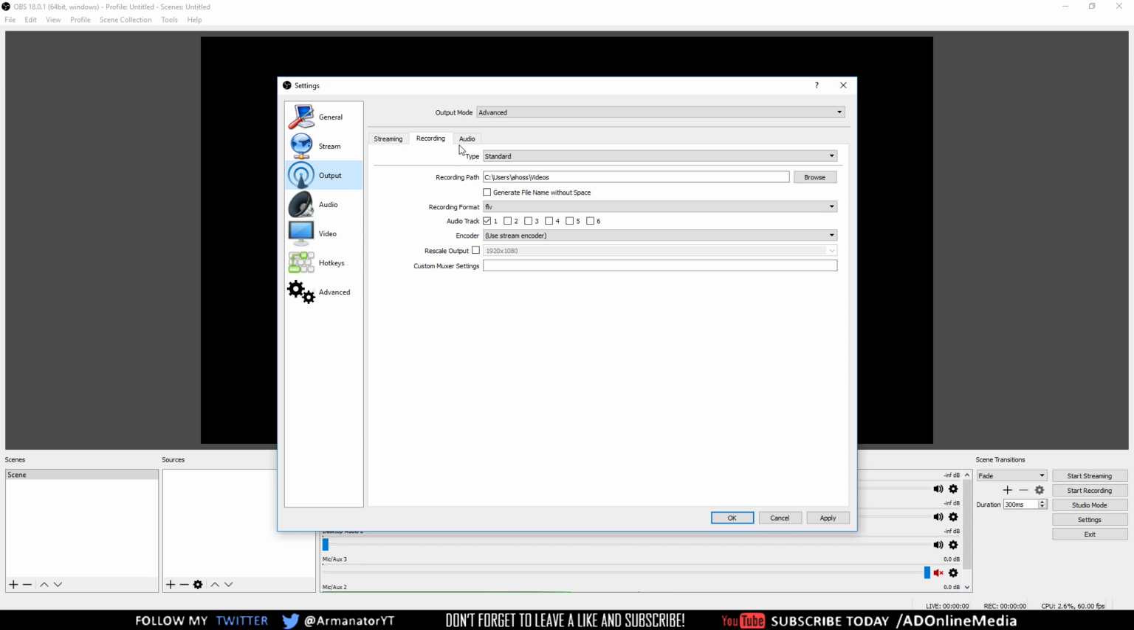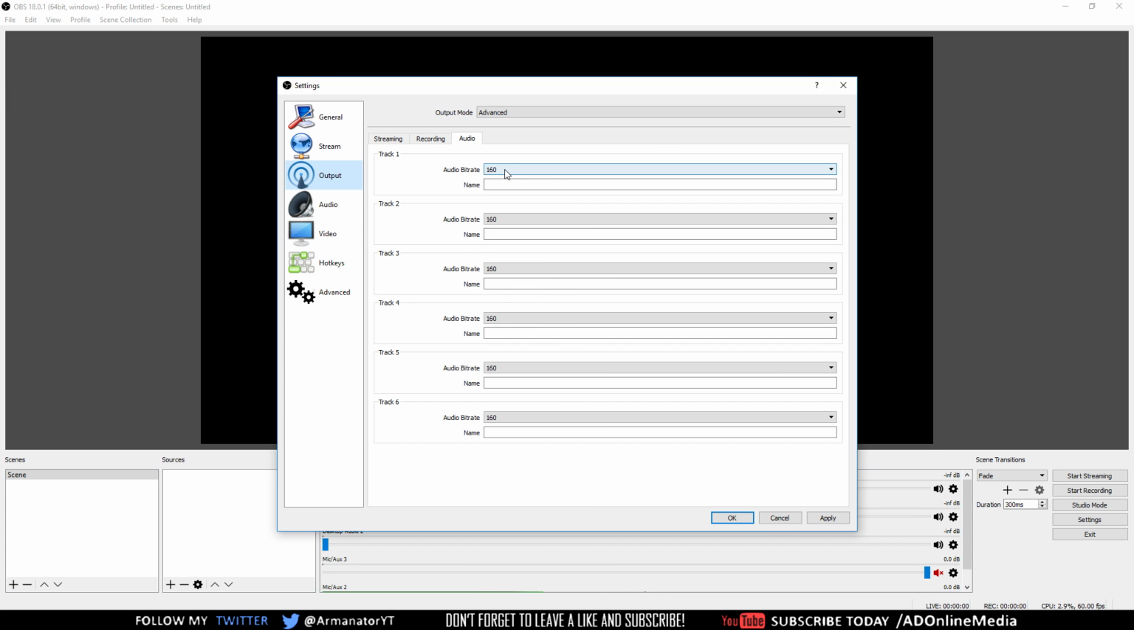So once you're done with the recording part, you want to go to audio right here, and just add this to 160 on every single track.